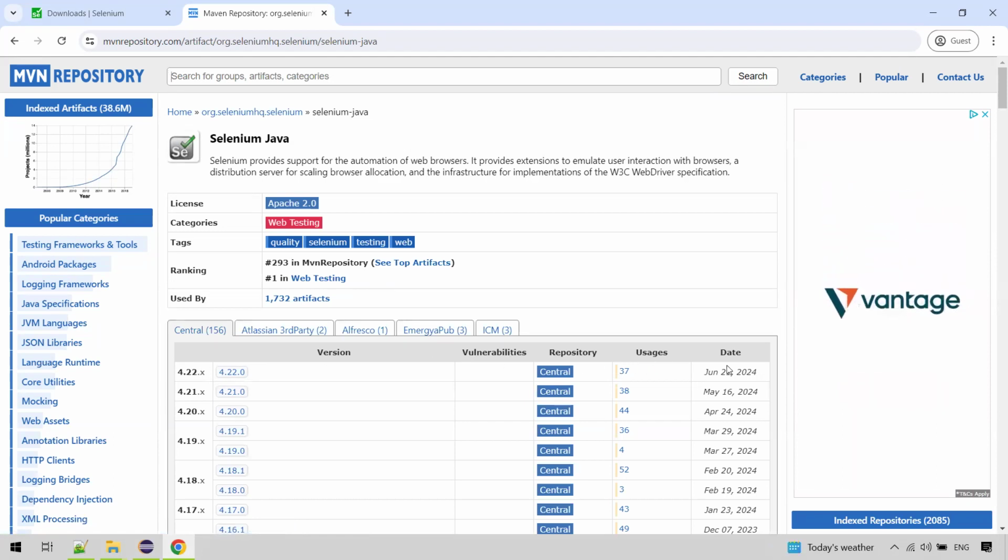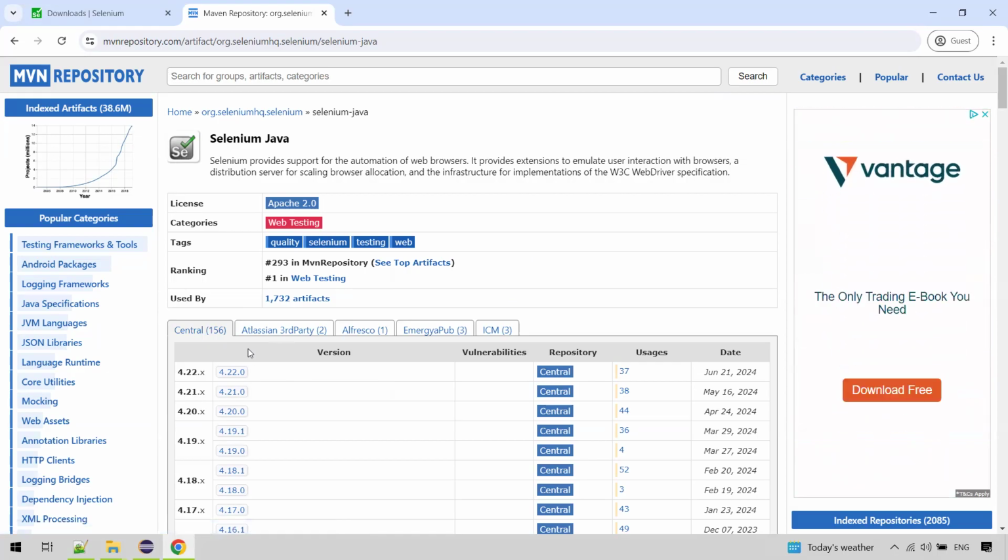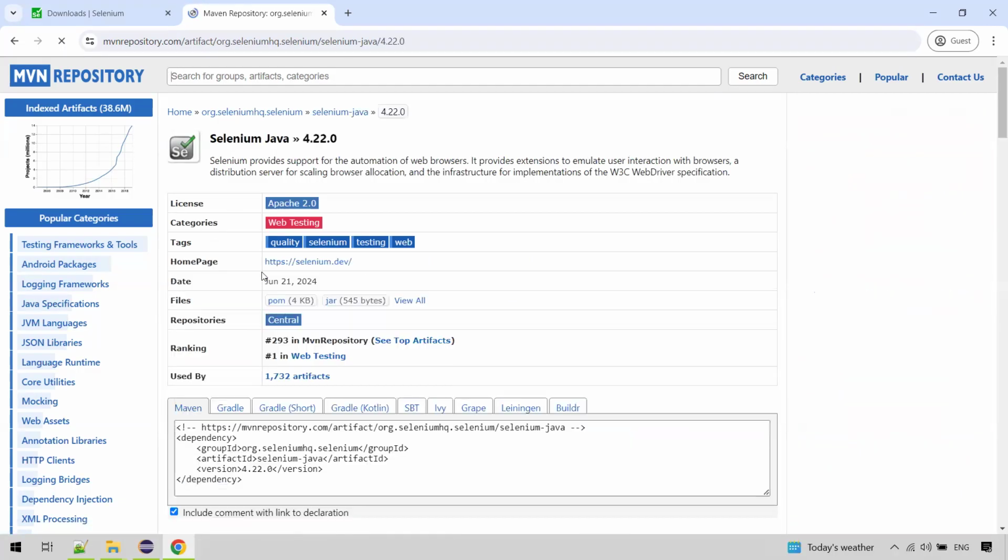You can even see the date on which it was released. So it's a repository. All the versions of the jar files are put here at the central location in the Maven repository. So what we need to do is just select the version which we want. I'm choosing the latest version. Click on 4.22.0. Just click on that.